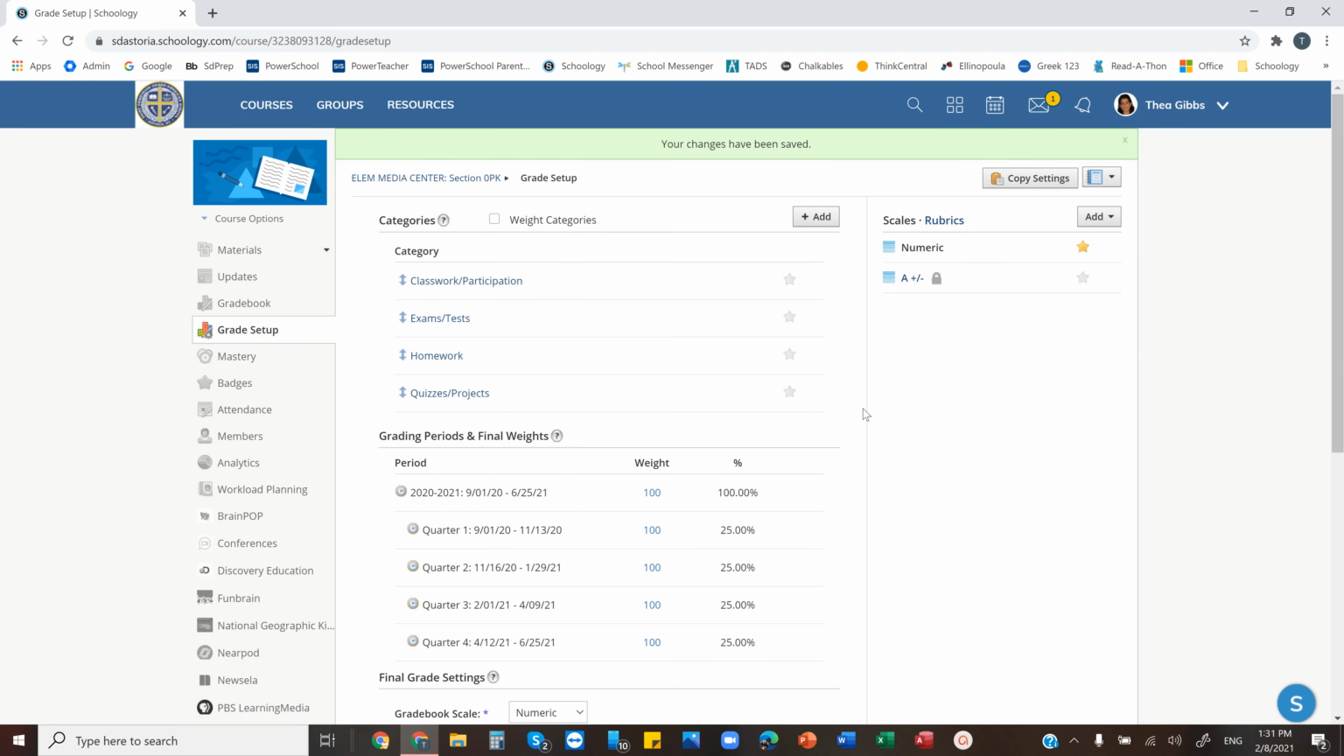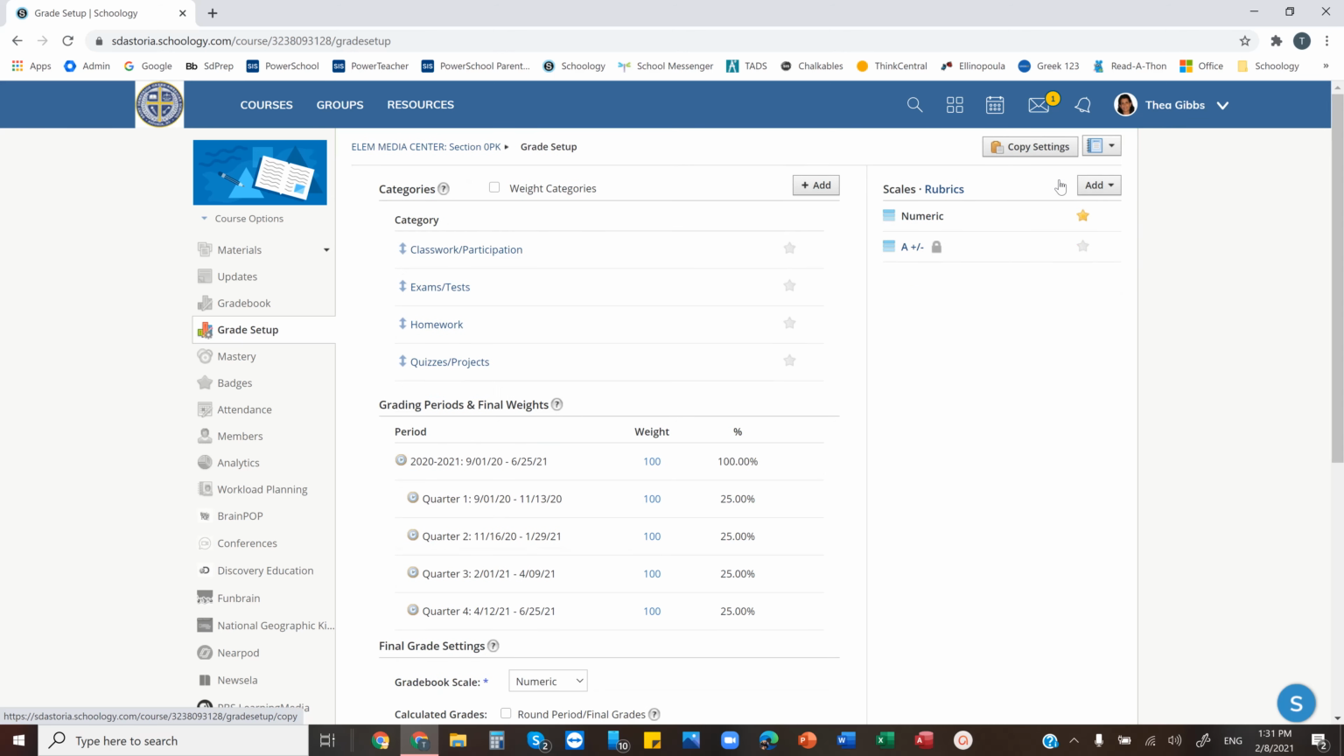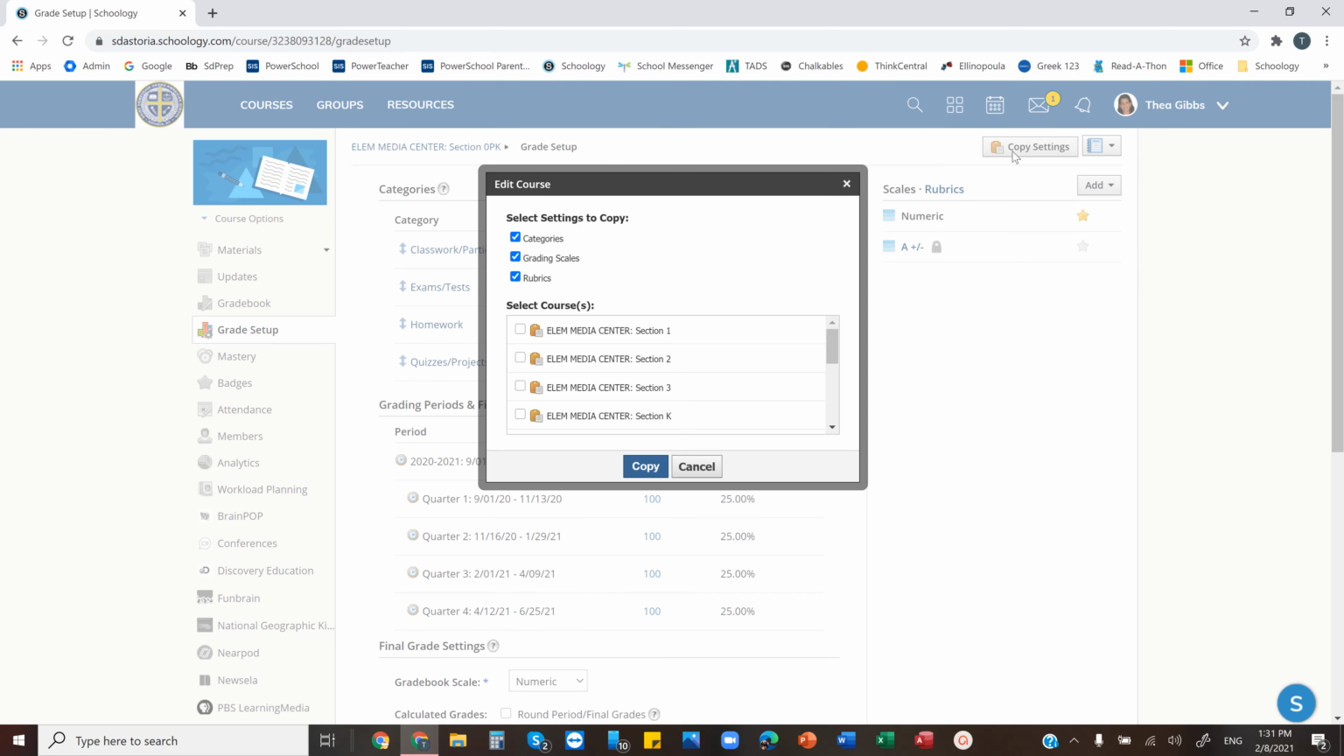If you've got more than one course to set up at this point, you also have this little spiral notebook and this copy settings option. The copy settings option is really great because you can set one up with all your categories, press copy settings, and then it will actually let you choose which classes you want to apply it to.